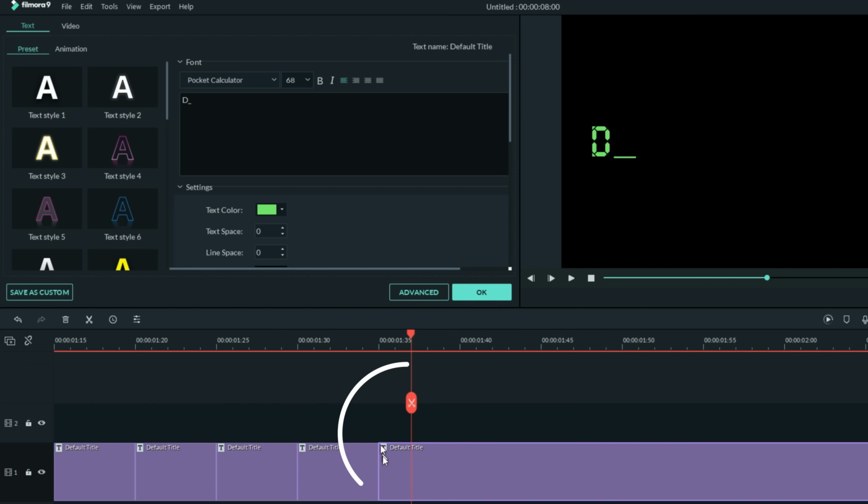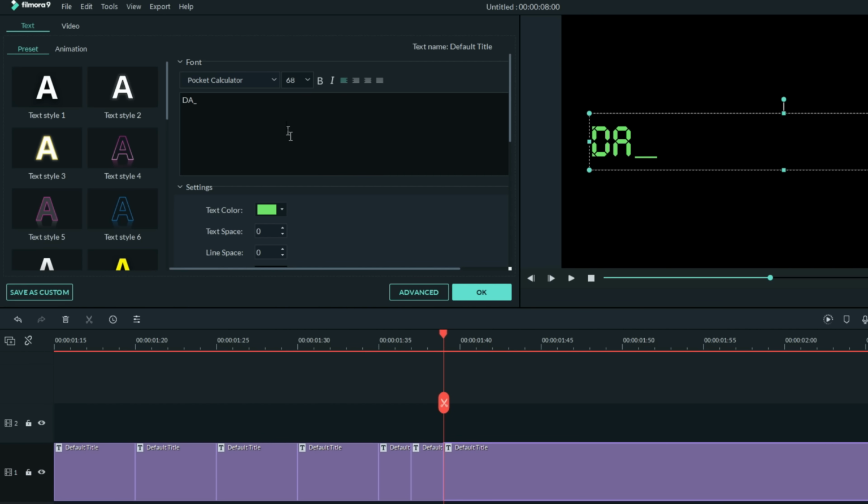So I'll move 2 frames ahead from where this begins, I'll split it again, I'll left click on that in my timeline, and now I'll add the A with the underscore. I'll move a couple of frames forward, I'll split it again, I'll left click on the next section, I'll add my N and the underscore, and then just keep repeating until I have my name spelled out.